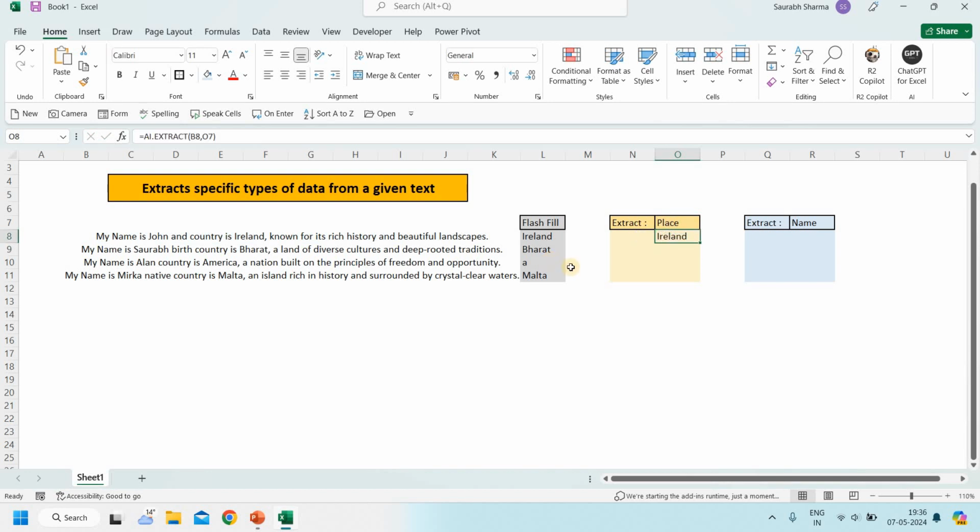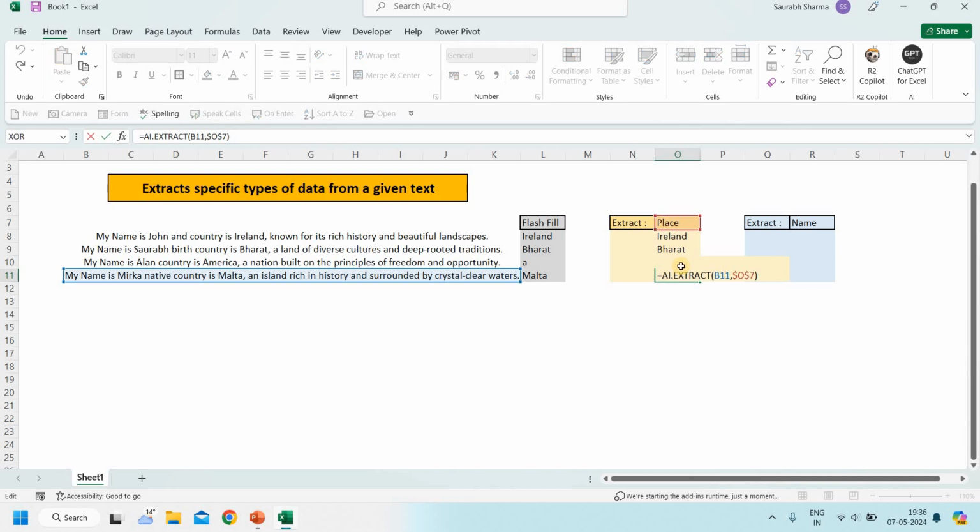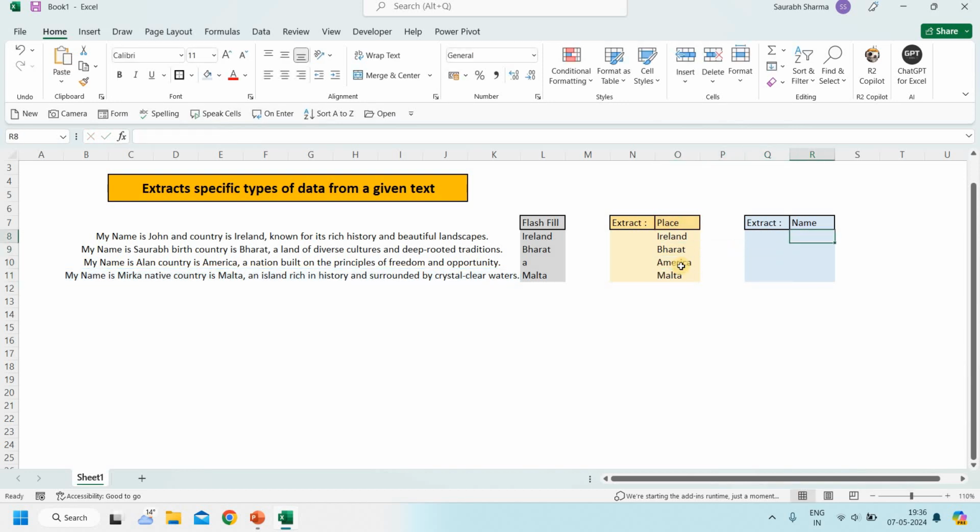Now you can see it's showing busy. Now I'm dragging down, and you can see everywhere it's showing Ireland, Bharat, America, Malta, because my place is not fixed. That's the reason it was showing the error. Okay, so now the same for the name.